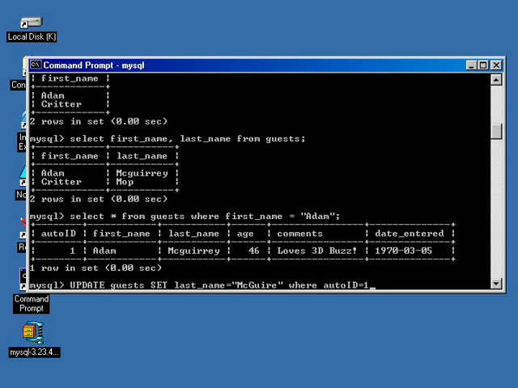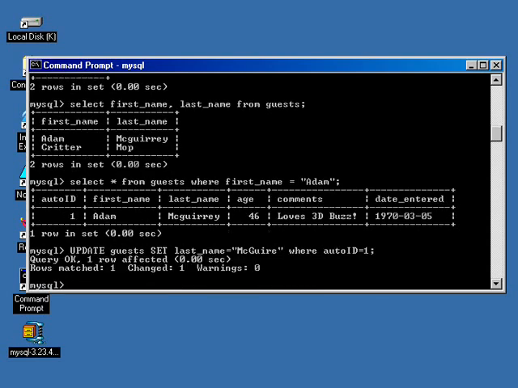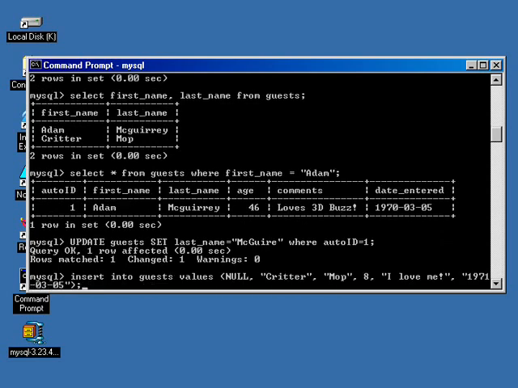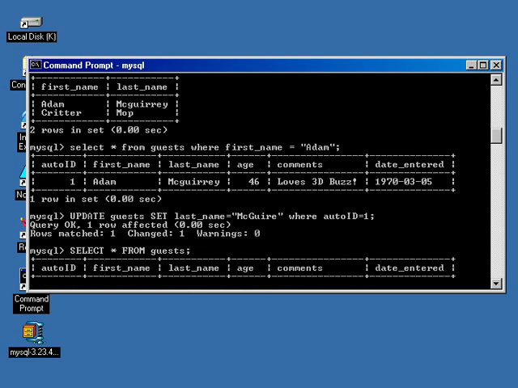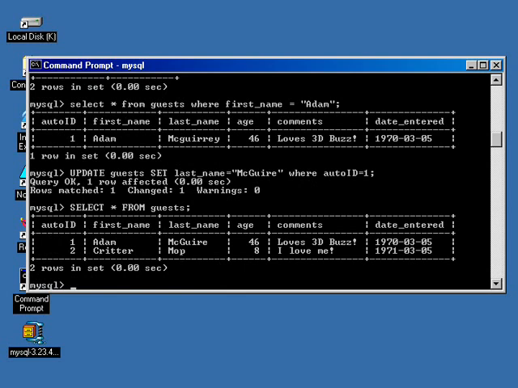We could. So in this case, though, we're just going to say where auto ID equals 1. And we'll go ahead and come in here. And we've got rows matched 1, changed 1. So let's go ahead and come back in. And I'm just going to do a select star from guests. Warnings 0. Of course, they can't see me pointing with my hand, so warnings 0. So there you go. Adam McGuire.